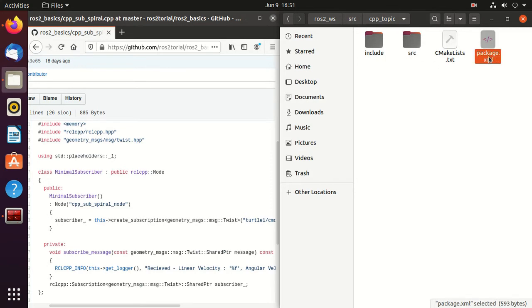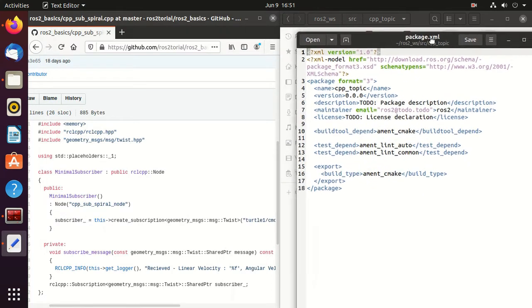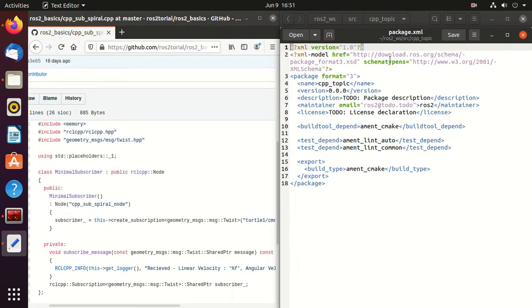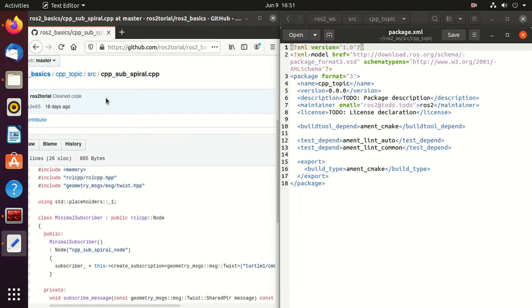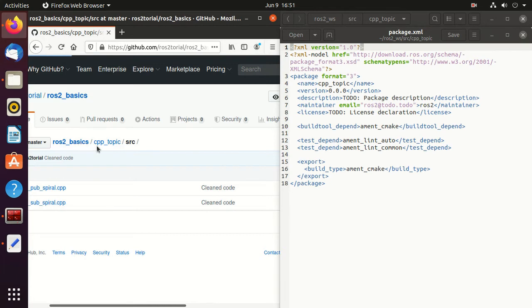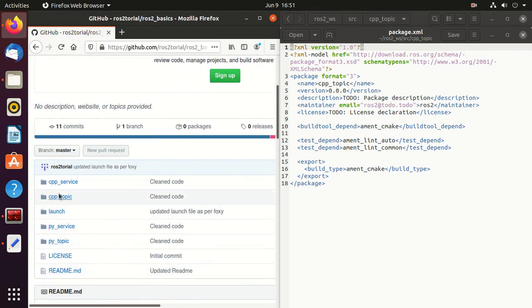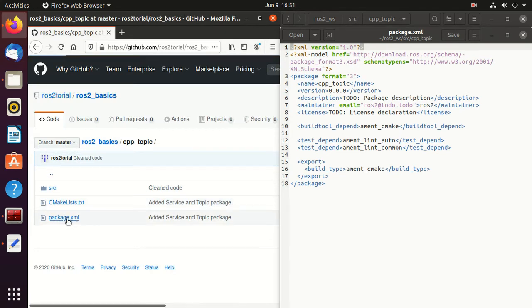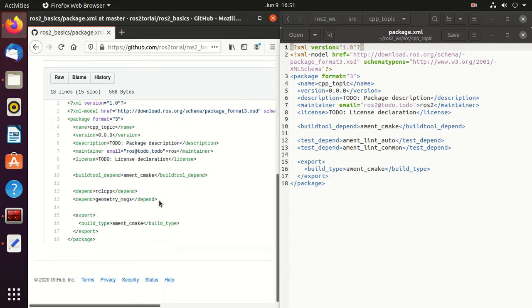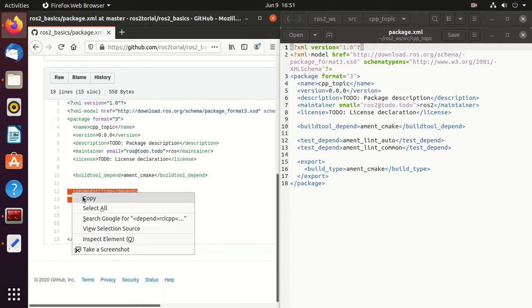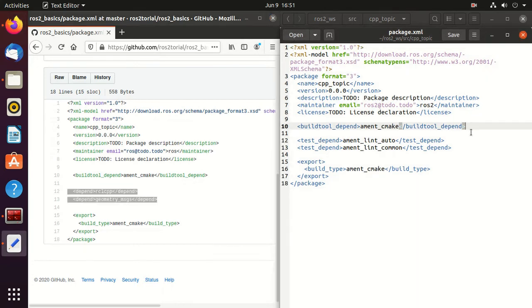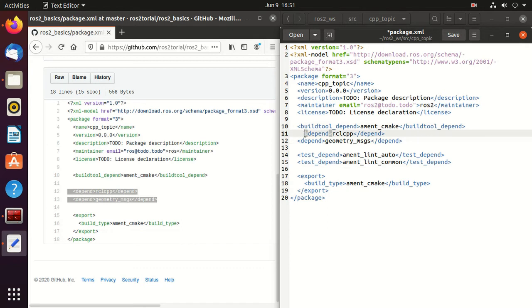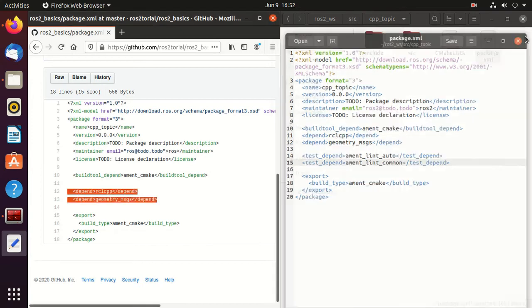Next, open package.xml. Here we need to add dependencies. So keep it always on top. And in the GitHub link, go to the cpp_topic, then the package.xml. So just copy these two lines. It means the package is dependent on these packages, rclcpp and geometry_msgs. So our package is dependent on rclcpp and geometry_msgs because we are using a topic of geometry_msgs type. So just save it and close it.